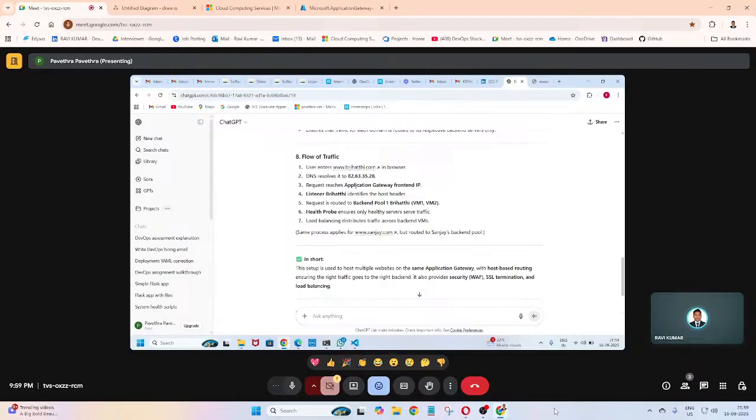So this seventh point: the load balancing distributes traffic across the backend VMs. Whatever backend VMs we have, if we have 10 VMs, it will balance the load according to health and everything. If 2 VMs are not active or disconnected, it will distribute across 8 VMs. If 9 VMs are down and 1 VM is healthy, all the traffic goes to VM1. So it will balance according to the rule we have defined. The process will be the same for www.sanjay.com.